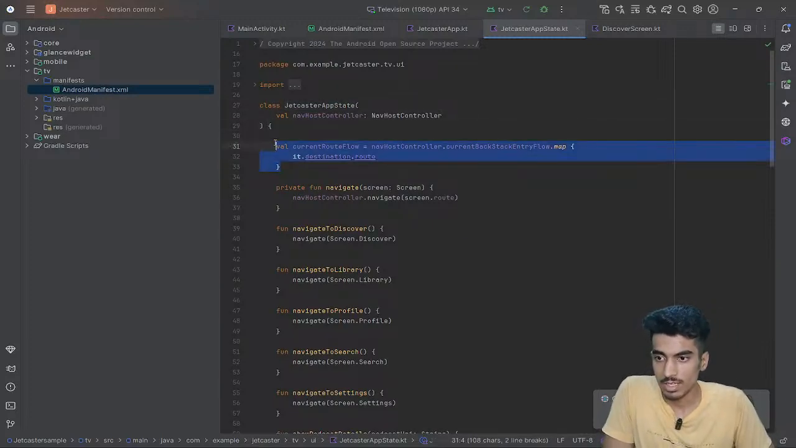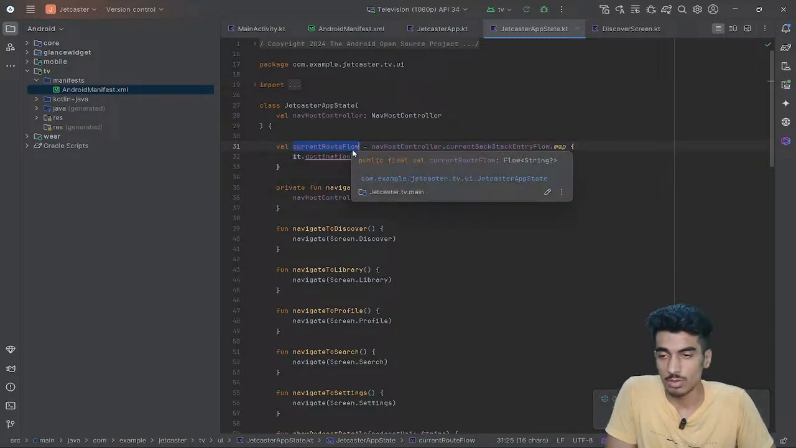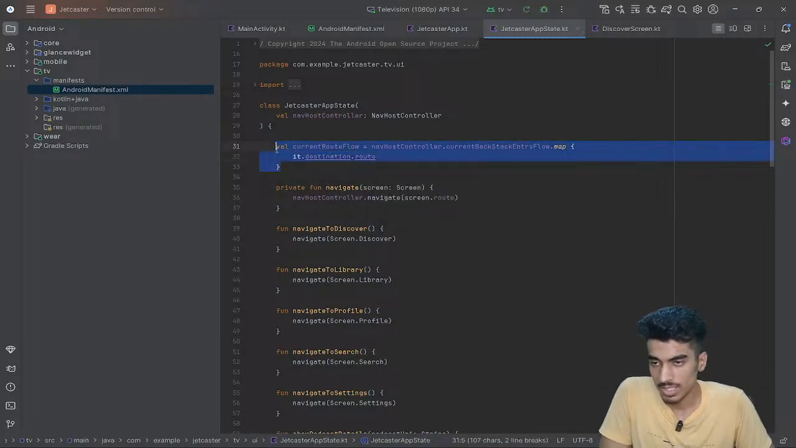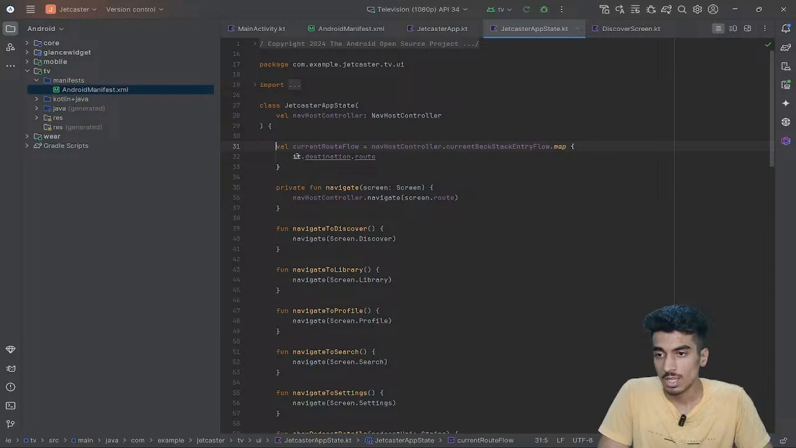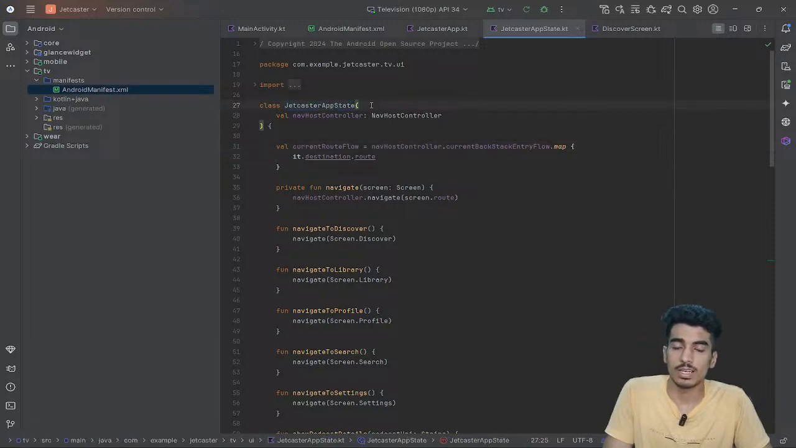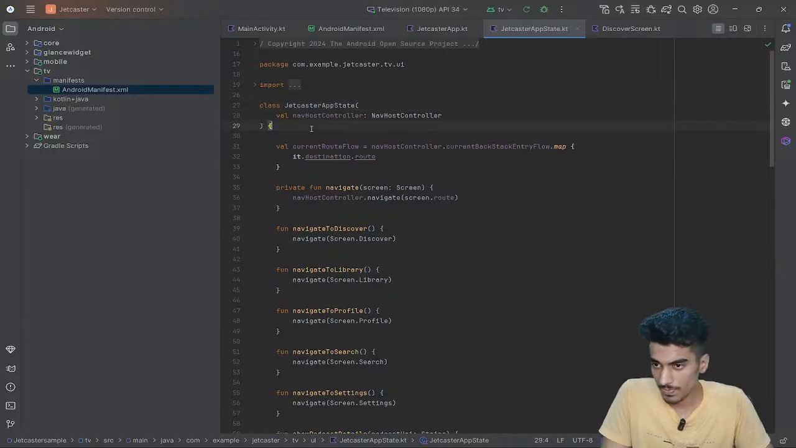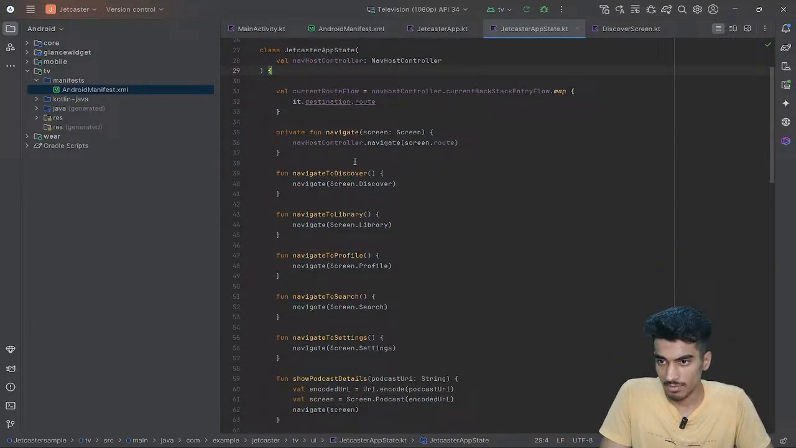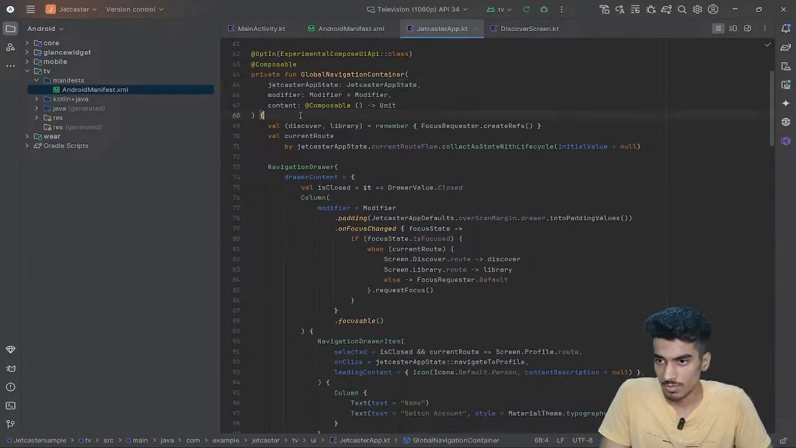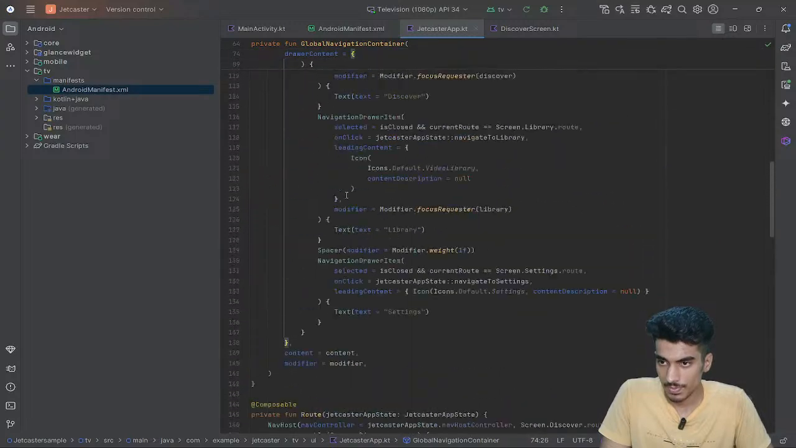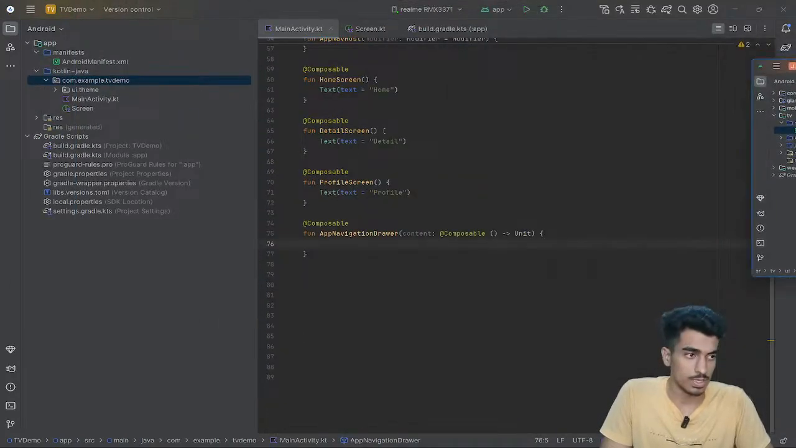So they are having a current route as a flow. You don't need that in simple applications, but in complex applications where you have multiple routes, where you have to navigate in multiple screens, there you can use this pattern to create a custom app state, and that object you can pass to multiple screens. Okay. And they are having these navigation methods only, so we don't need that thing. What we need is this navigation drawer. Yeah, let me copy this thing.